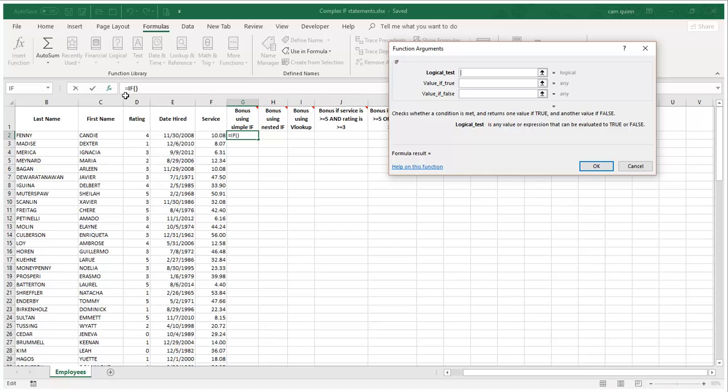if. And remember that an if statement is made up of a logical test. The logical test itself is made up of the cell that you're testing and what you're testing it against, separated by a comparison operator: equals, greater than, less than, greater than or equal to, less than or equal to, or not equal to. If the logical test evaluates to true, then whatever is in the value if true box will display in the cell that the function is in. Otherwise, it will display whatever is in the false box.